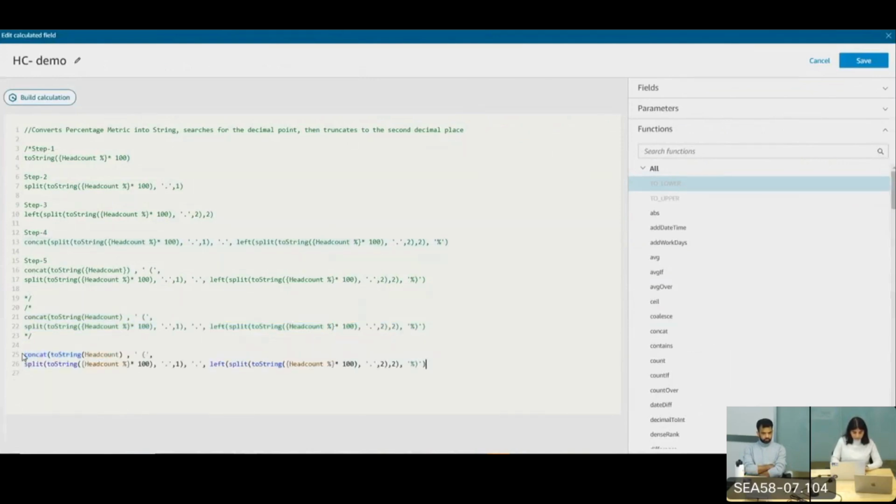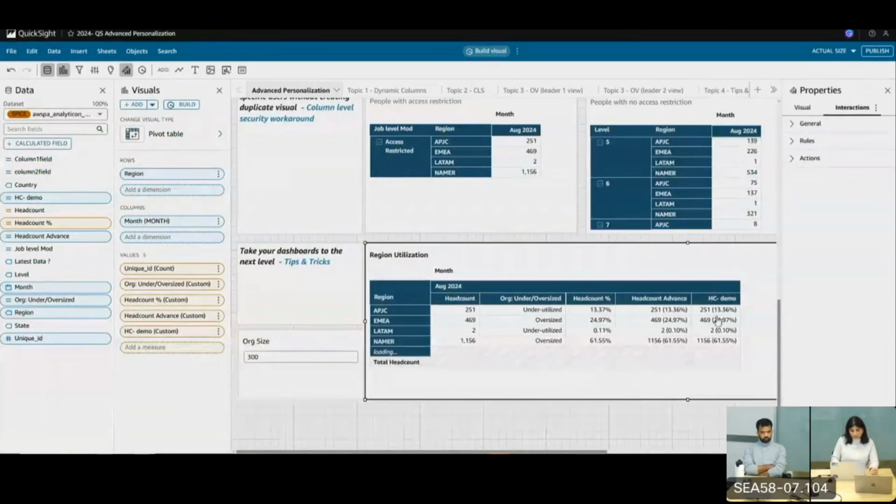As you do that, I have the concatenation of the head count. I have the bracket here in the concatenation. I have all the split and left functions that I applied to the rate of the head count, and I save it. The outcome you see here is the advanced field, which is a hybrid field, a combination of your head count value as well as the rate.